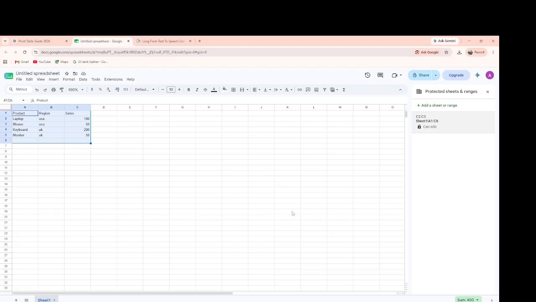Now the selected cells are protected from unwanted changes. This can help keep important spreadsheet data safe and organized, and that's how you can protect cells in Google Sheets.